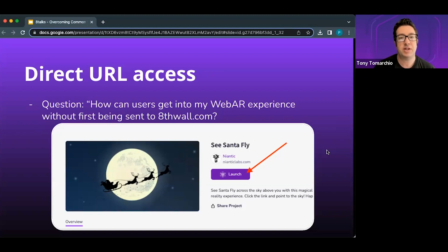So the first question that we get asked probably multiple times a week is where a user signs up for 8th Wall. They create a WebAR experience, they publish it via the cloud editor, and then they go to the URL. And when accessing the URL of the project, they're redirected back to the featured project page on 8thwall.com. And then there's this launch button to click. So the question we get all the time is, well, how can a user get directly into the experience without first being redirected to this featured project page? So this is tied to your plan.